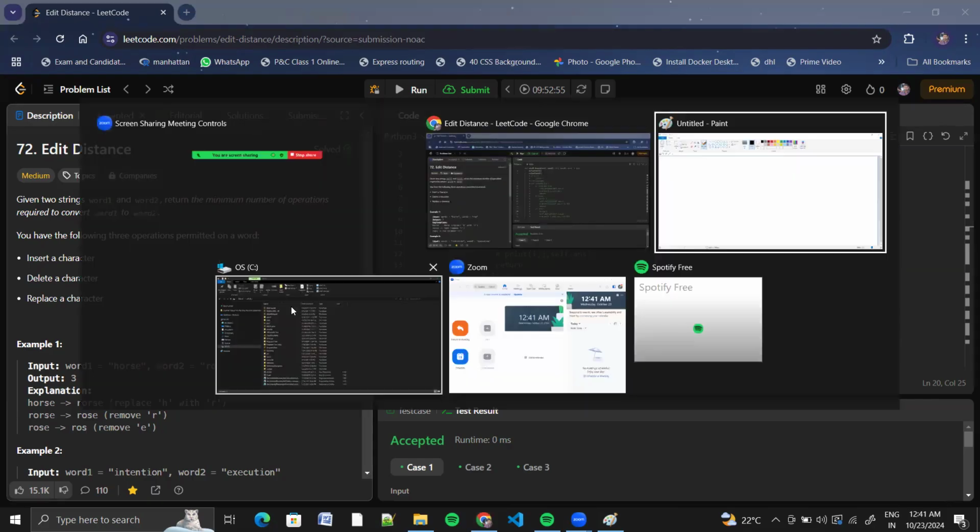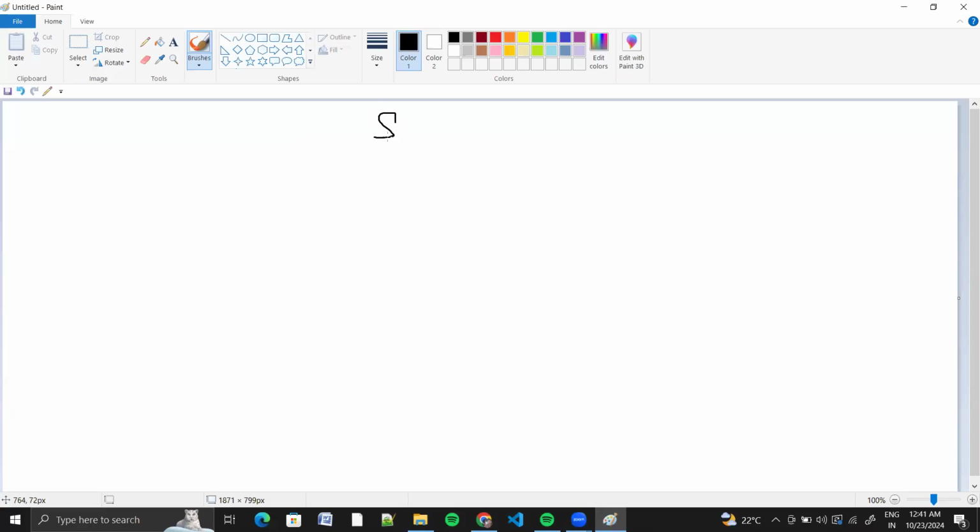So we'll quickly go to the solution. Let's just have two words over here, horse and Ross. What we are going to do is use the indices I and J to iterate over these words. There are three things allowed for converting this word to this particular word. The first thing is to delete an element.